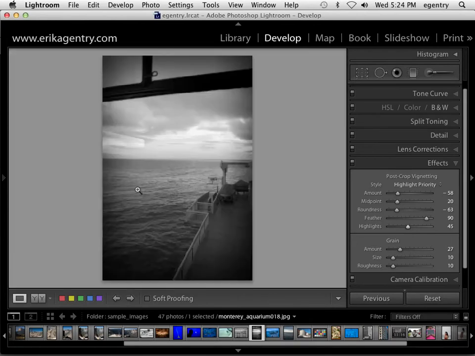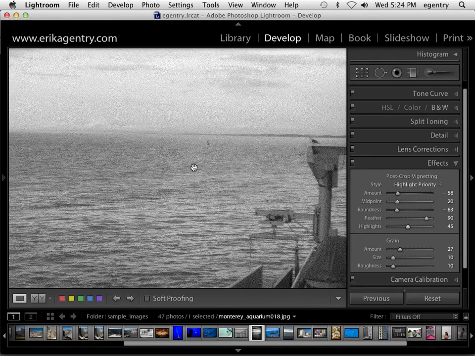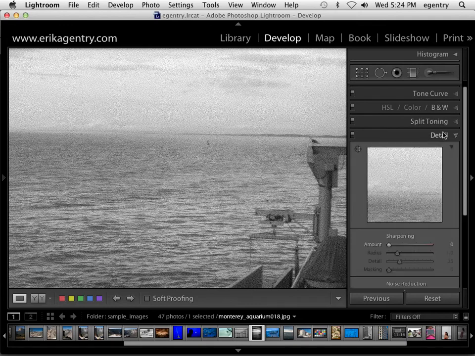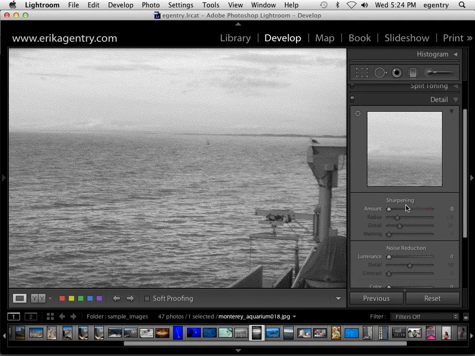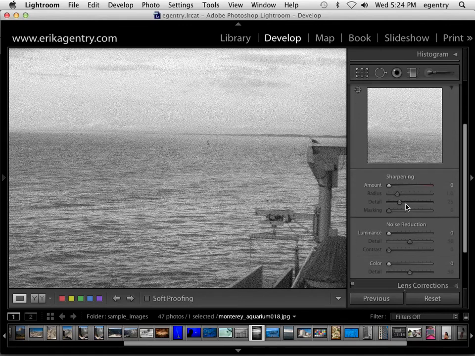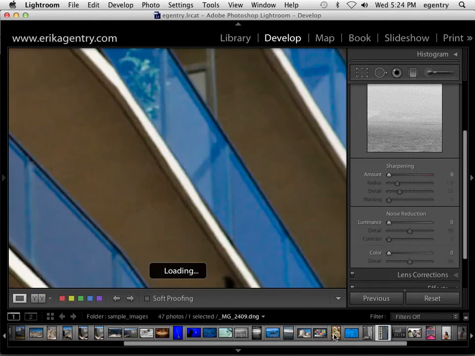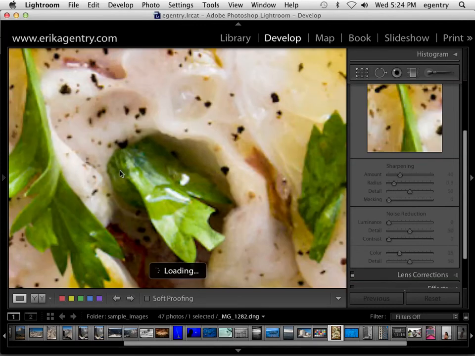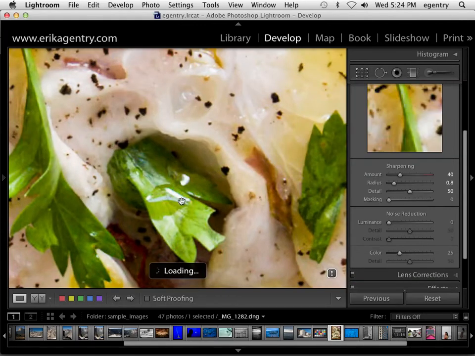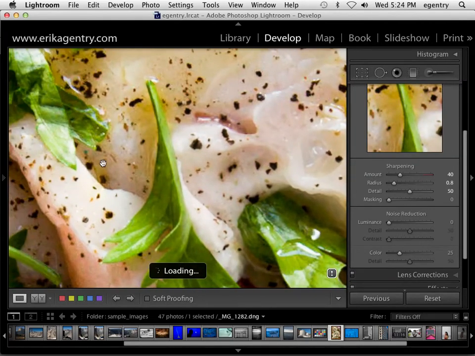You can't see grain when you're zoomed out, much in the same way that you can't really see the effects from sharpening or noise reduction unless you're at 1:1. Speaking of sharpening, let's take a look. I'm going to go ahead and go to this image. It's an image of some fish that's being prepared for dinner. It's making me hungry here.